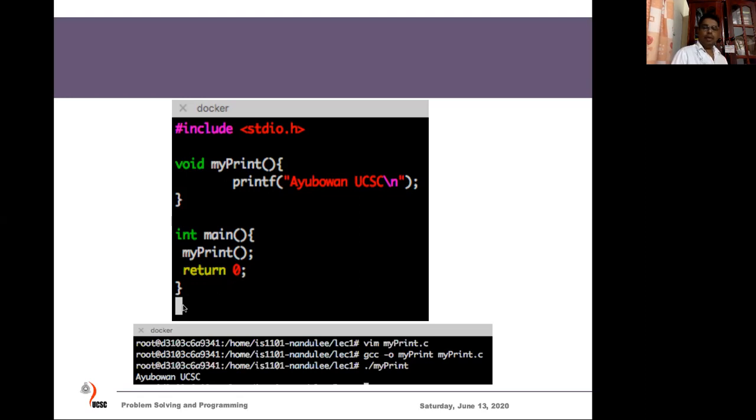When the program runs, here I compile using GCC and run the program like myPrint. It starts executing here, then comes here and jumps there, and prints the statement on the terminal, like here "I go on C". Then it comes back here, returns zero, and stops the execution. So that's how a very simple function works.